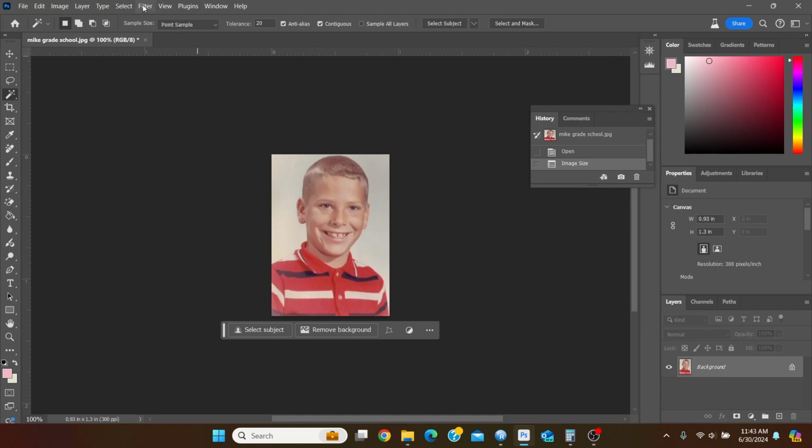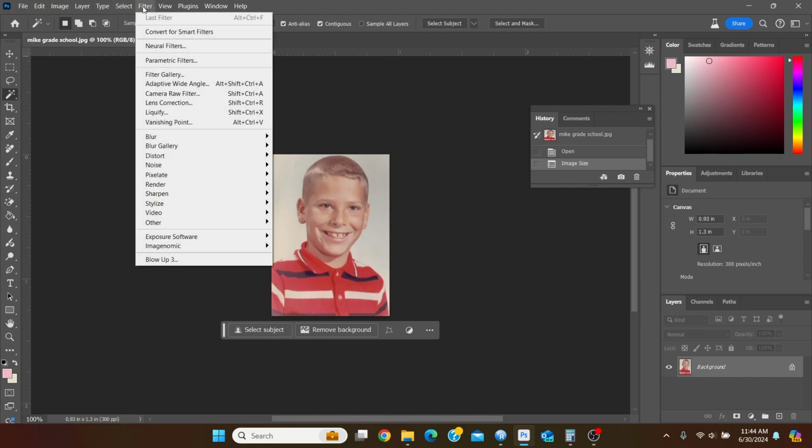So Adobe has come out with some great little tools called Neural Filters. Neural Filters are a form of AI, and in this case, generative AI. So if we look at this image, there's two different ways to do this, we'll go through both.